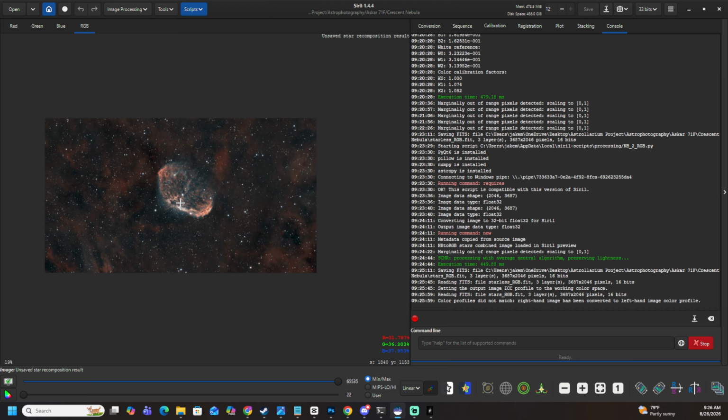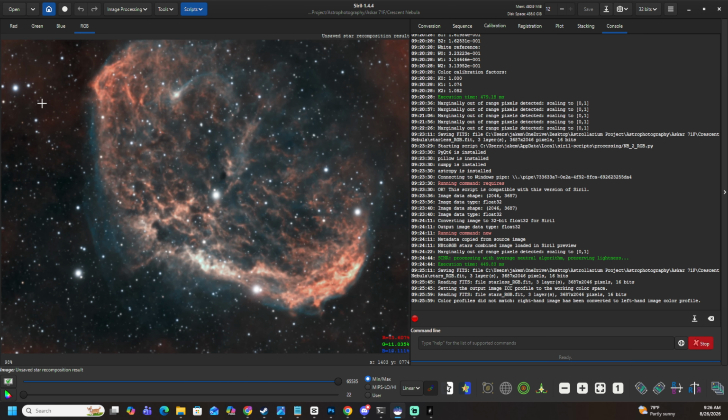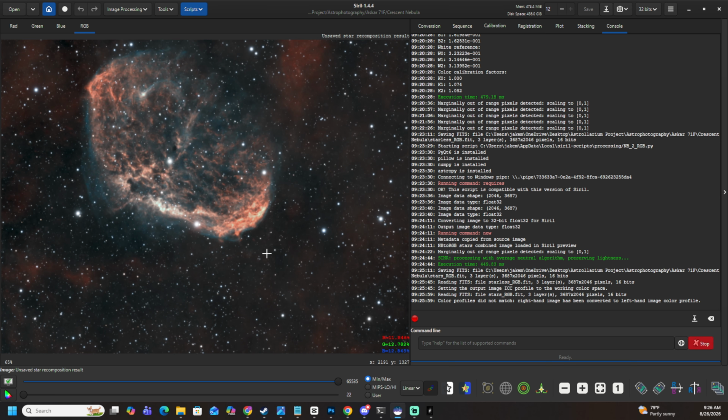And here you go. That is a final image processed through Siril. I don't think it looks too bad, but it was kind of a quick little process run. So it's not the best I've done, but it's also definitely not the worst I've ever done. So overall, not too unhappy with it.